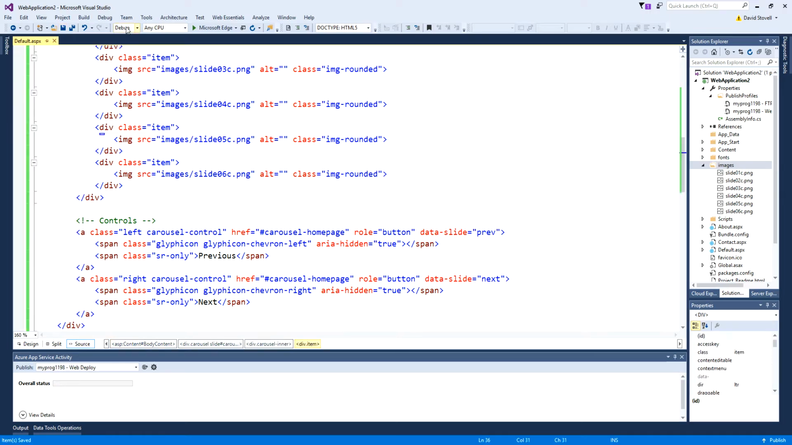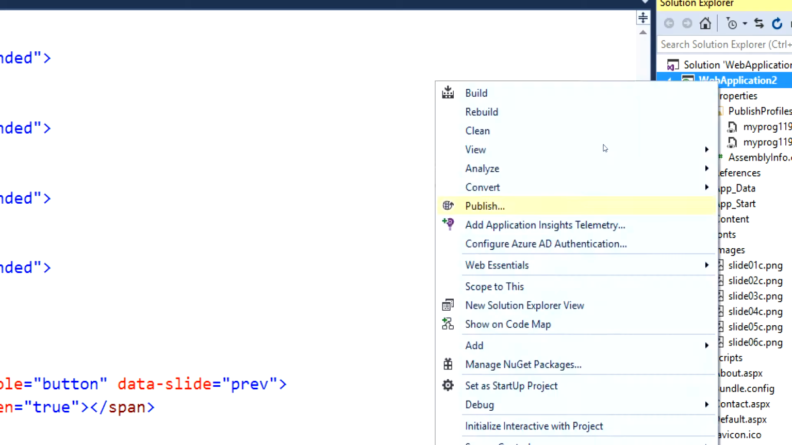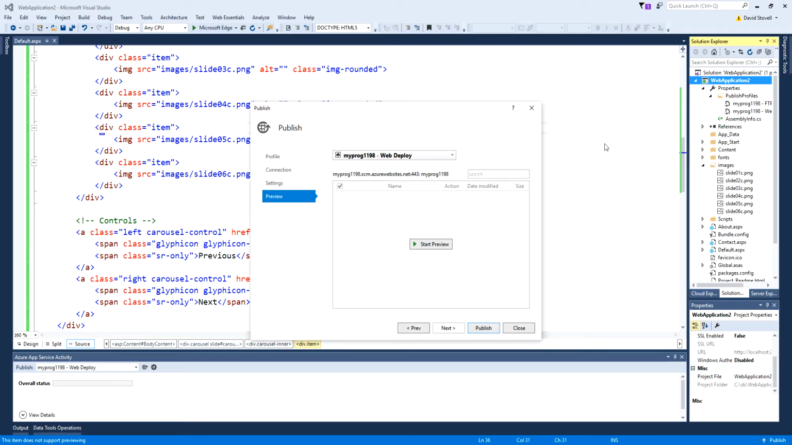So, assuming that this is all good, all we would have to do is right click on the web application again. Let me just zoom in there, right? Select Publish, and in the publish wizard, I could go back and review things, but I'm not changing anything. I'm just saying, okay, I've made a modification. I want to publish and put that modification up online in Azure.